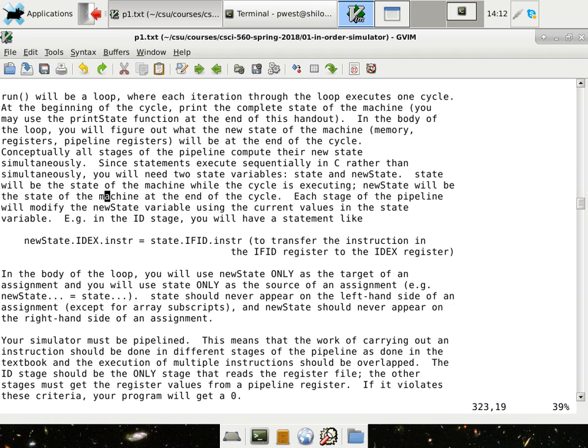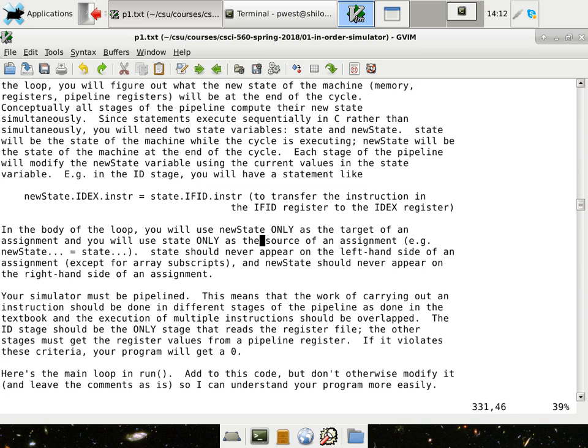Each stage of the pipeline will modify the new state variable using the current value. So, for example, if you want to update the instruction in the new state, it would be from the old state, which here I just called state, dot instruction, and that would transfer it to the new state. And then, at the end, you just have state equals new state to copy it all over. And you just keep on going from there. To keep it simple, make sure you're clear in your loop that new state is only the target of the assignment, aka you should always have new state equals something from state, except at the very end where you copy the new state over to state.